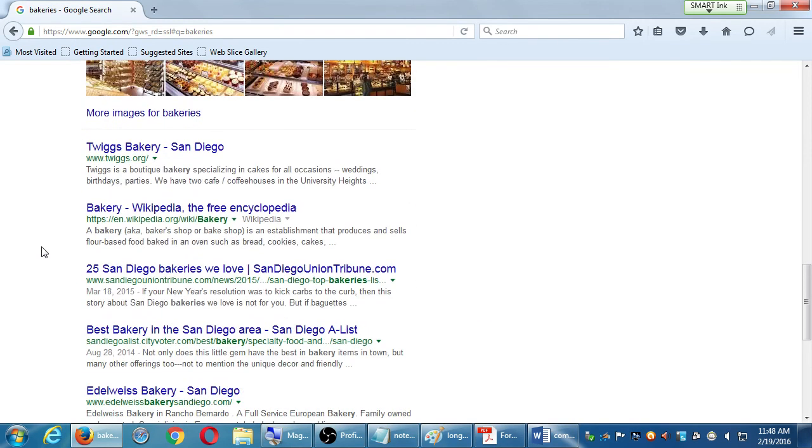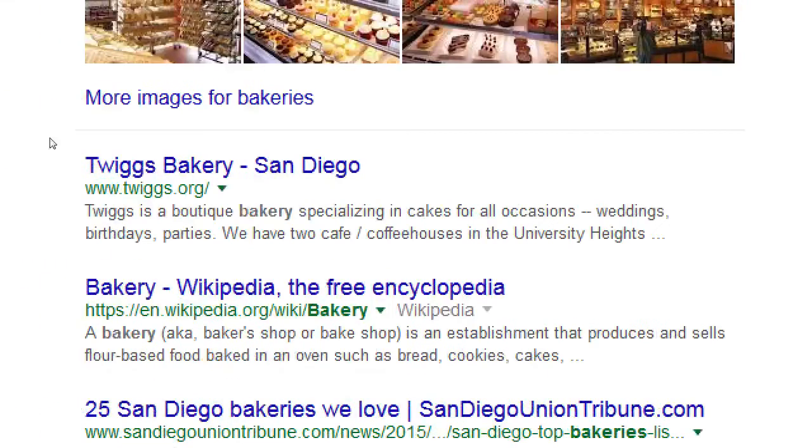I want to look for any results of a real company, and you will know which is a real company by looking at its name and looking at its description. Wikipedia, I'm not going to follow that link. That's worthless for me at the moment. Union Tribune, well, it's going to give me 25 best bakeries, but I want to see a website of a real company. And in my case, the one I'm seeing first is twigs.org.